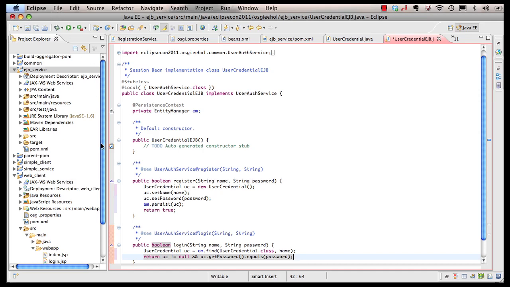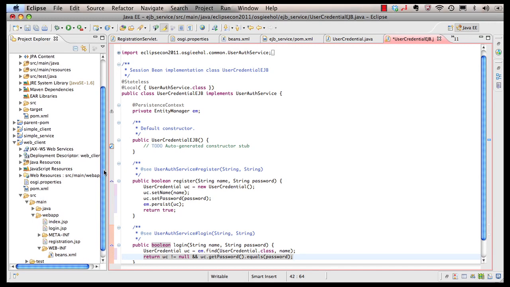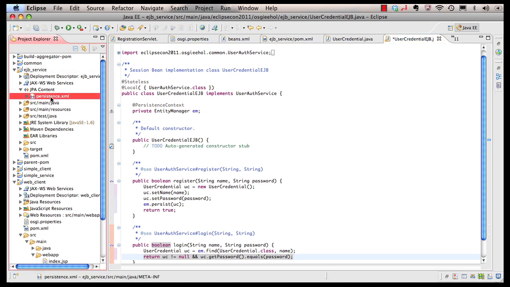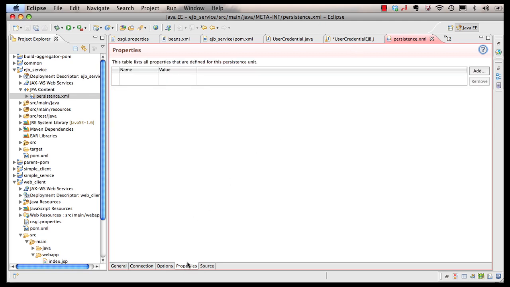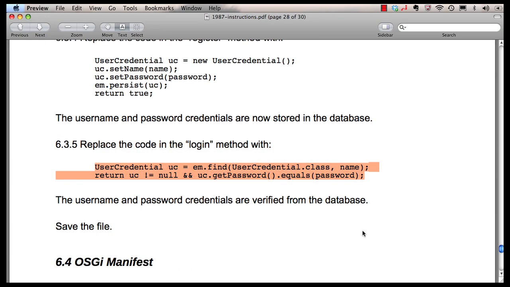Now, GlassFish uses EclipseLink, which provides us a mechanism to create the tables at deployment time. So we'll configure our persistence XML. For that, you go to the project. Under JPA content, you see the persistence.xml file. In the properties section of the persistence XML file, we can configure the table creation property. This is explained in the document over here.